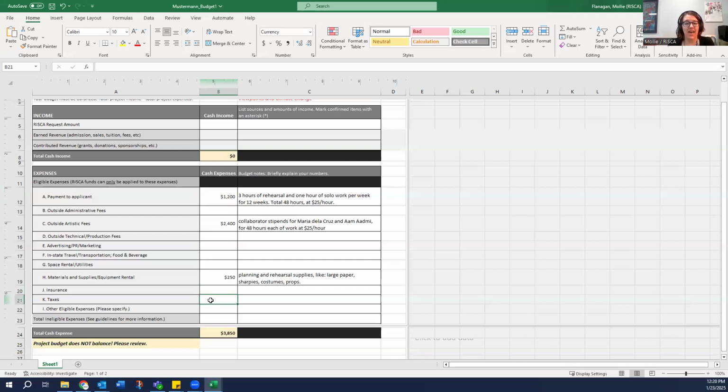I'm going to put that as not a cost of the project, but just a cost of my regular performing artist life. But you are welcome to put the taxes that you'll need to pay here. And then other eligible expenses that might not be listed here, check those in. Then, if you have ineligible expenses, which are listed in the guidelines and are things like that alcohol that I was talking about earlier, out-of-state travel, things like that, those would go in here if you're going to be spending money on that. So then we have our total cash expenses, which are $3,850.